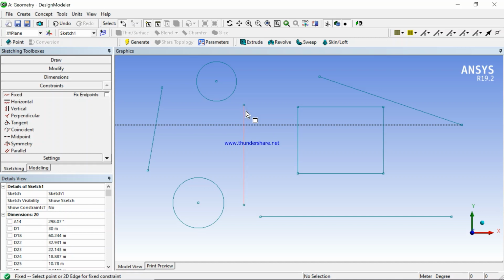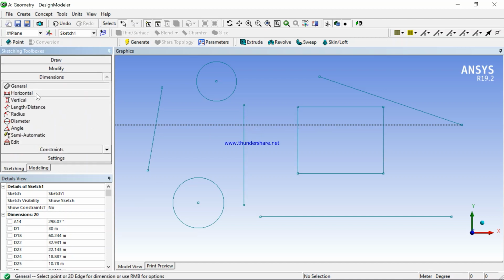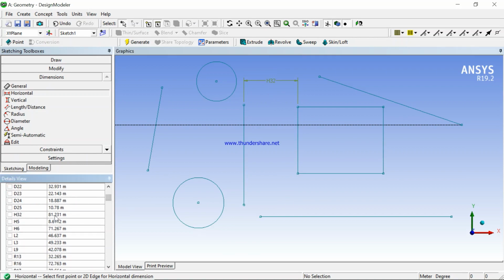Now, I can fix endpoints. How? Let's take an example of this distance, so we can dimension this distance. It's a horizontal distance between these two. It's H32. When you click on it, it is highlighted. So I can make it 100. Enter. So this distance is 100.